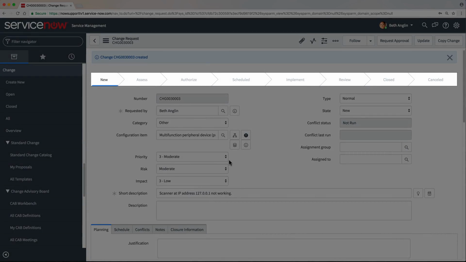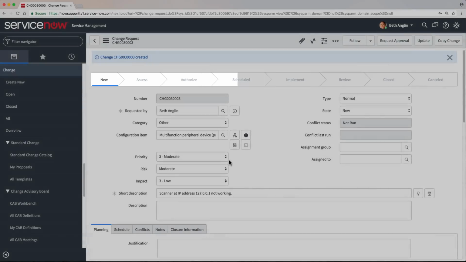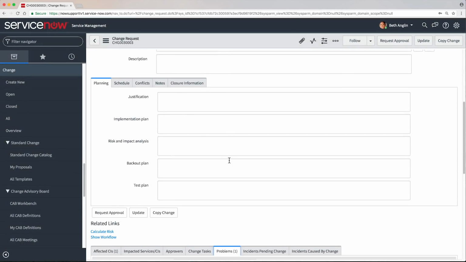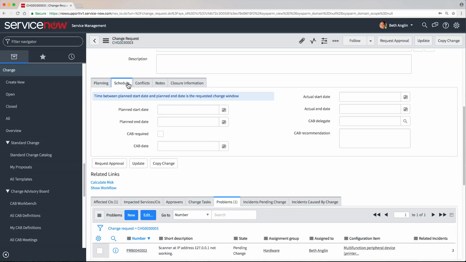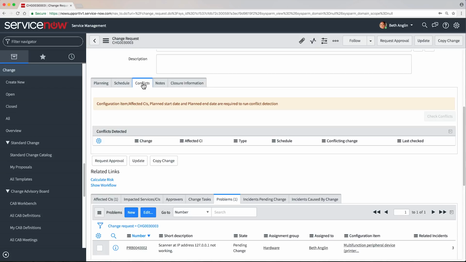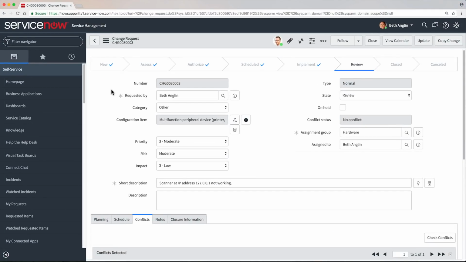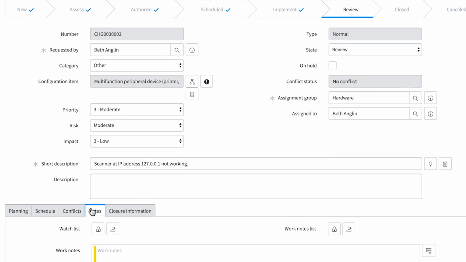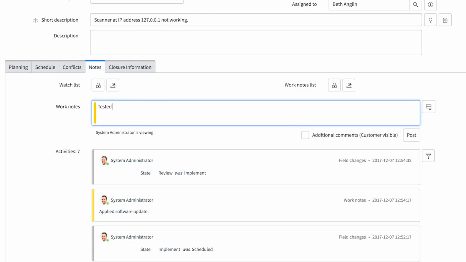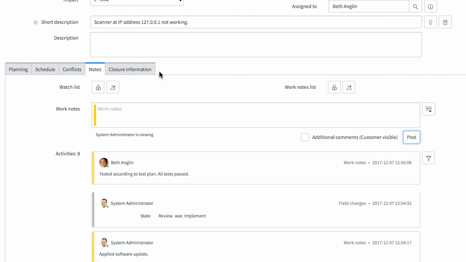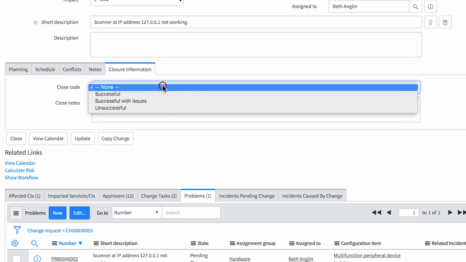Change management follows a state model to move and track change requests through several states. The form contains sections to help you plan, schedule, and document the change so as to minimize risk and maximize the probability of success. Now our change has been implemented and is in the review state. The test plan was carried out and passed. The change is complete, and now the change request can be closed as successful.